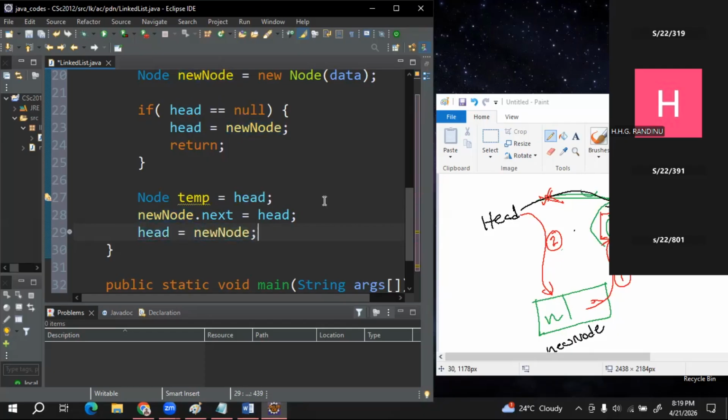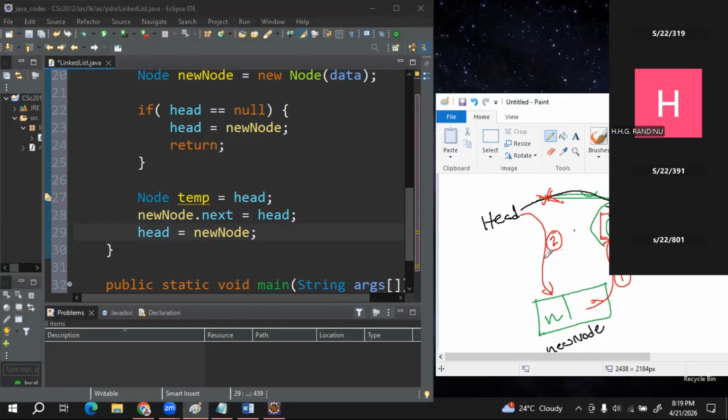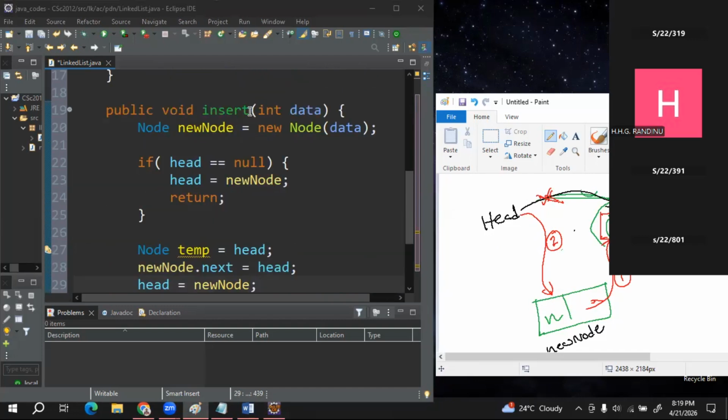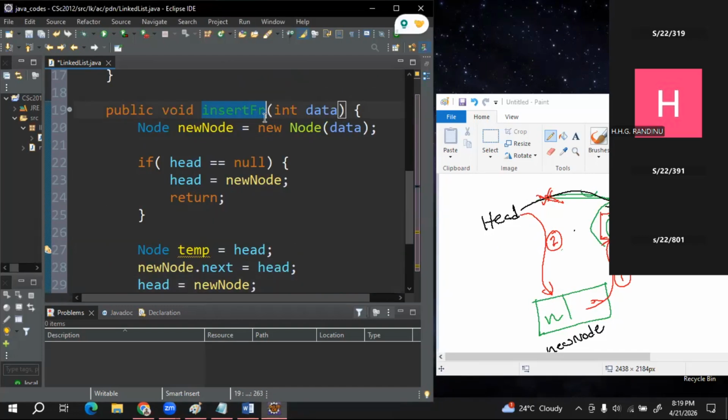It means what it means. It creates the second connection. Now the first connection is cancelled out and the second connection is created between head and new node, right? This is insert front. Let's see, insert front.